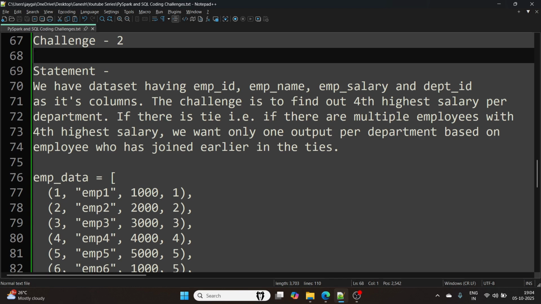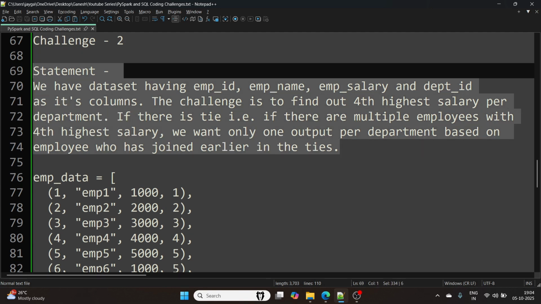So last challenge I think we have solved using dense rank. We understood why we are using dense rank there, and we understood the difference between row number, rank, dense rank. Here also we are trying to solve a kind of similar problem. It is a little tweak in the problem. I'll let you know that.